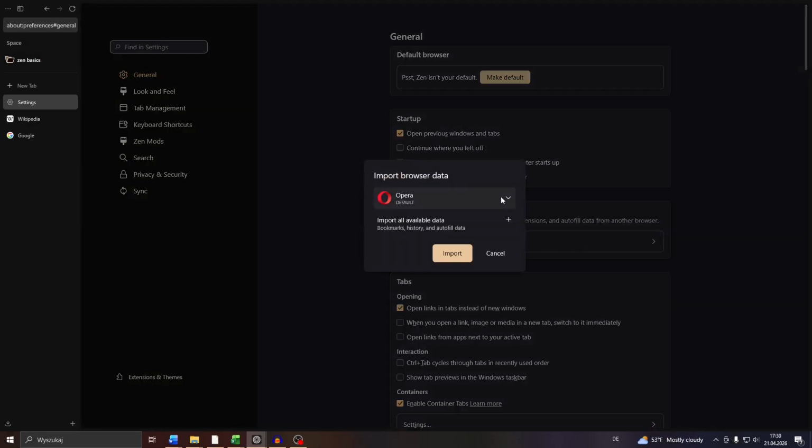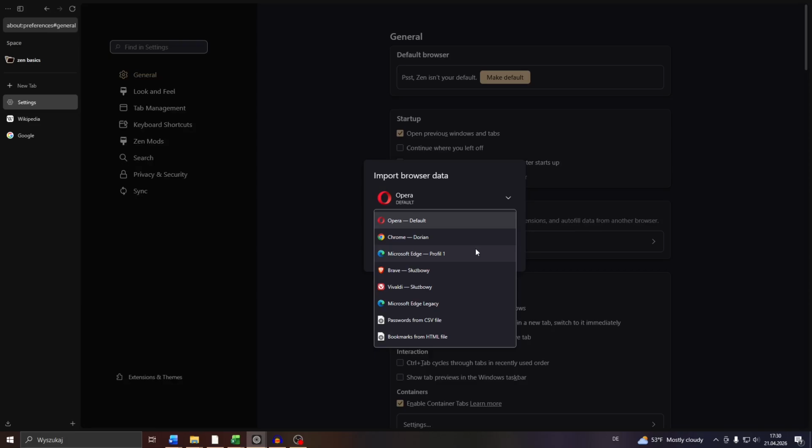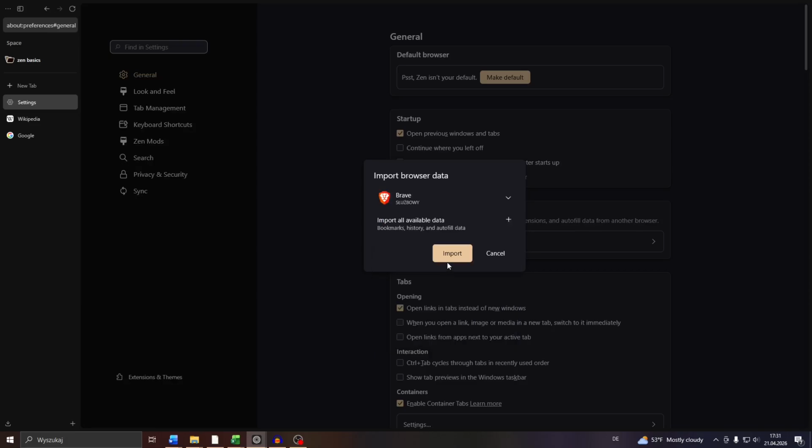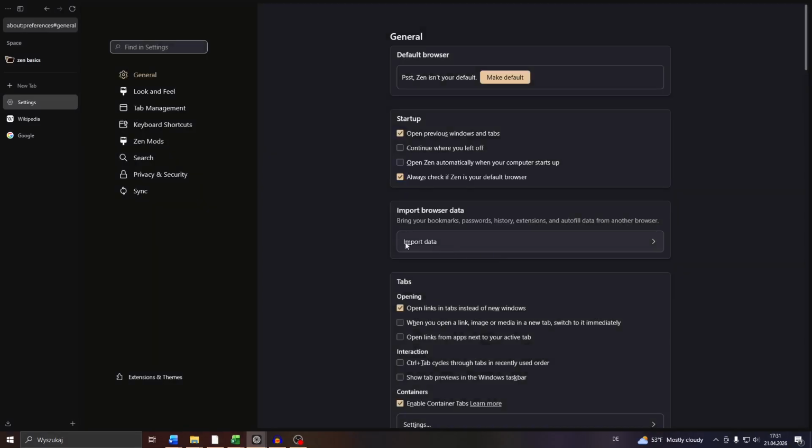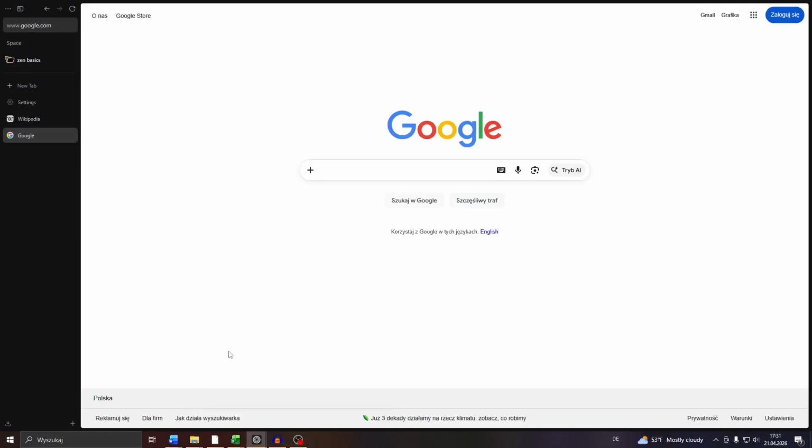Then click into that drop-down menu and choose your browser. I will go with, as previously mentioned, Brave. Click into Import, and then you will see a list of data that has been imported. One bookmark, the browsing history. There is no autofill data, so just these two elements. Click into Done, and that's it, guys.